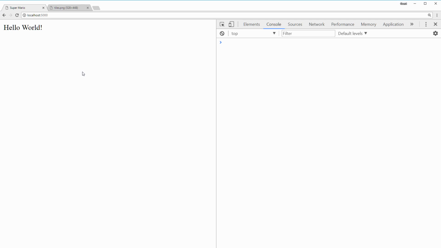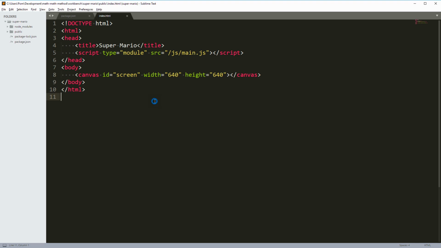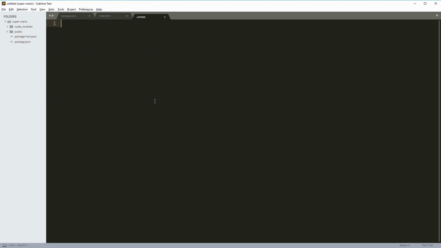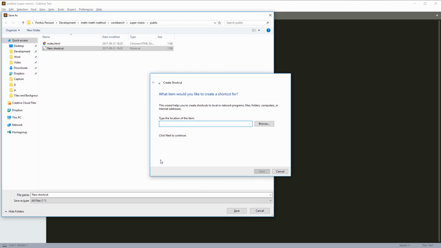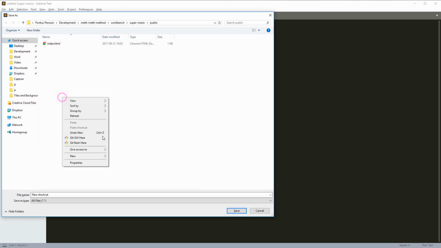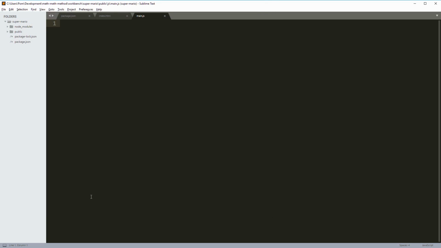If you run the web server now, you can see we couldn't find it, which is all good because we haven't created it yet. Let's go back and do that here. New file. And create a new folder called JS. And I create a file here called main.js.